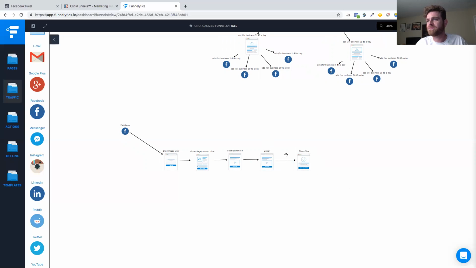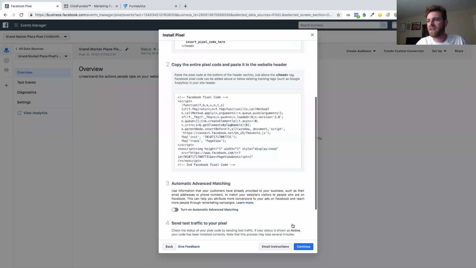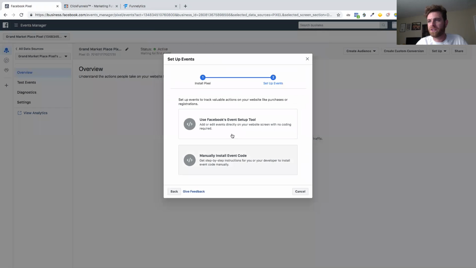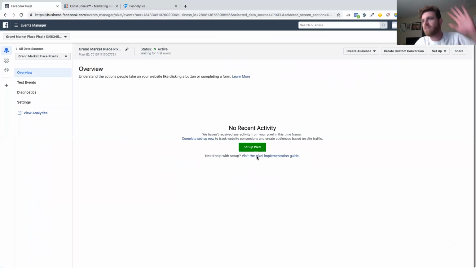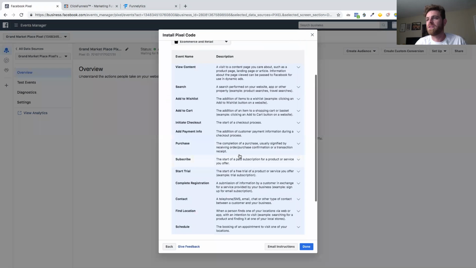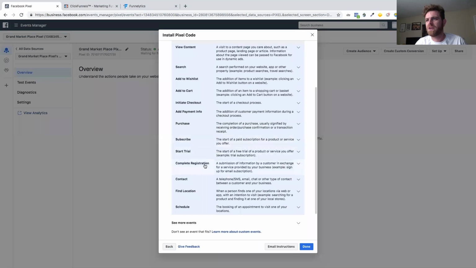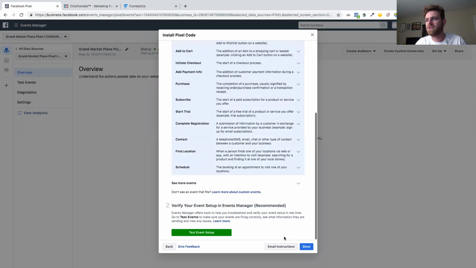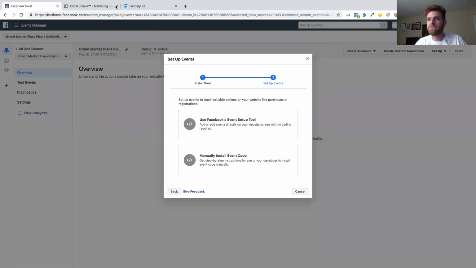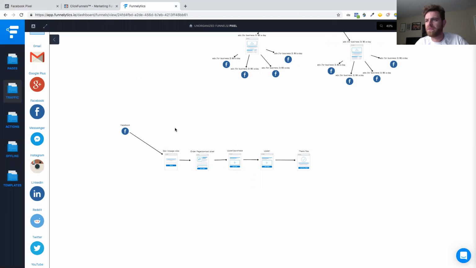Thank you page. Let me look at the pixels real fast. Ignore these. Search, add to cart, purchase, subscribe, trial, contact, schedule. Okay. That's all we're doing. We're installing one, two, three pixel codes.